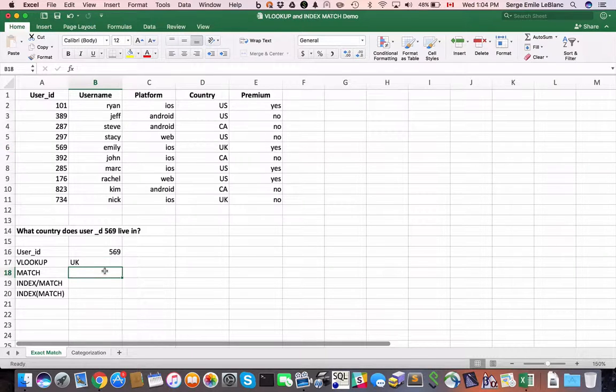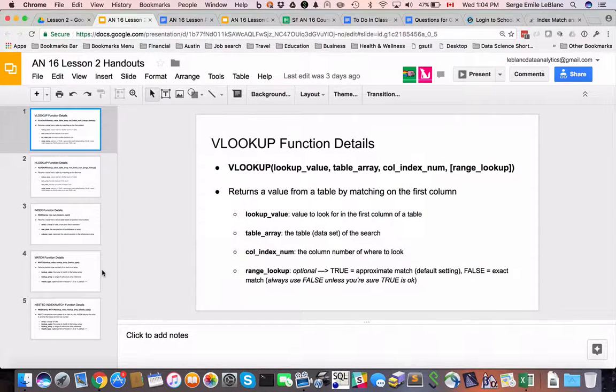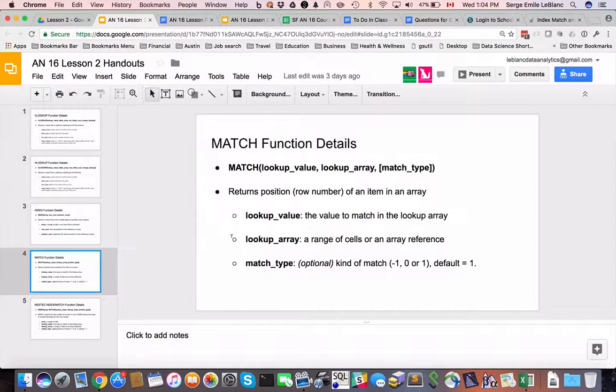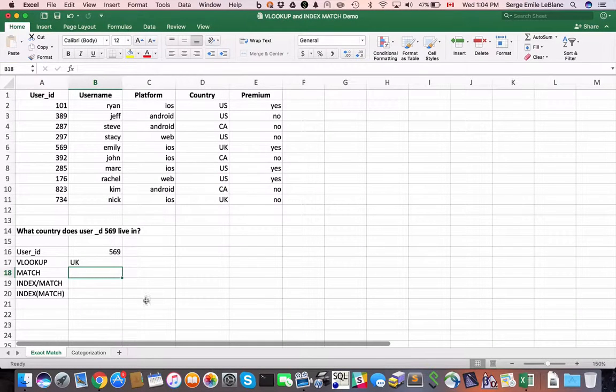All right. Now let's try and see if we can construct this using the index match function. So taking a look back at match, as a reminder, match returns a position, the row number of an item in an array. So it expects the lookup value as an input, so the value to match in the lookup array, and then the lookup array is the range of cells that we're interested in. And then finally, do you want an exact match or other kinds of matches? In this case, we're interested in exact match. So let's start by writing our match function.